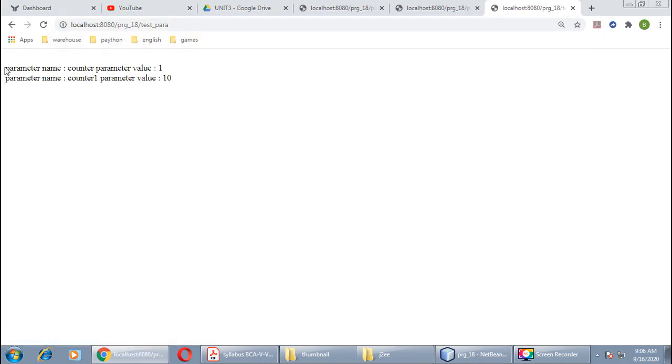And here you can see the parameter name is counter and the value of the first parameter is 1. The name of the second parameter is counter1 and the value of the second parameter is 10. Got it? We got both the values together using this method. So hope you understand both the methods, getInitParameter and getInitParameterNames.